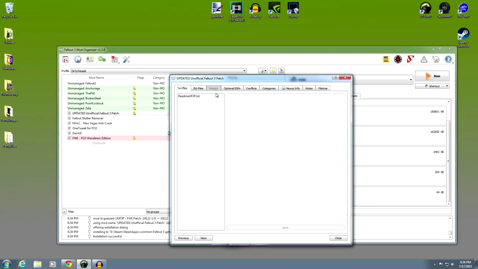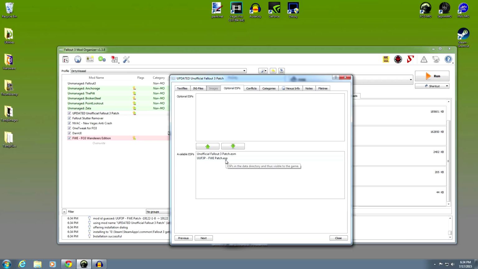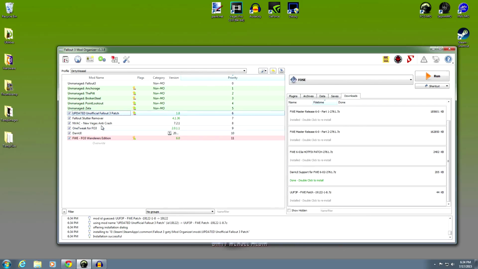When you open this up, you now have optional ESPs. Now you have the UUF3P FWE patch as an available ESP. So that's what we wanted. Okay, go ahead and close that. Right, so now we can go ahead and check our conflicts. That's what we did. So it's changing all these, and it's being changed by FWE-FO3 Wanderers Edition.